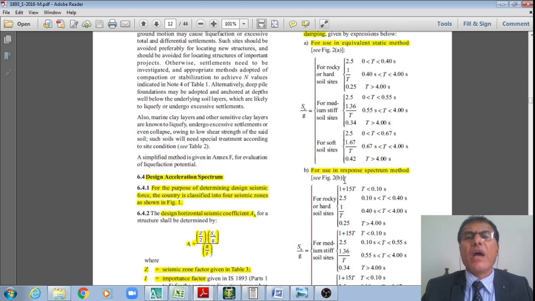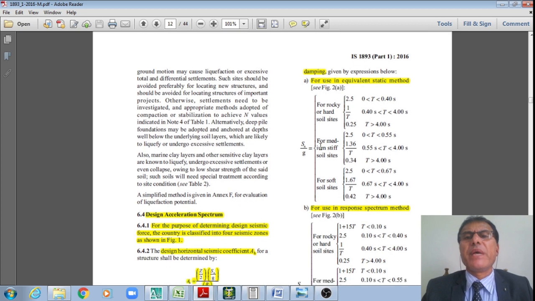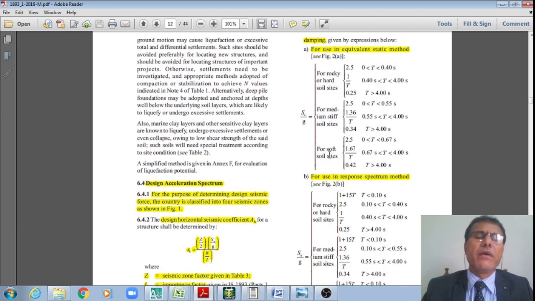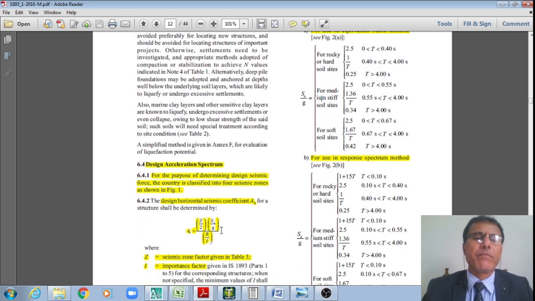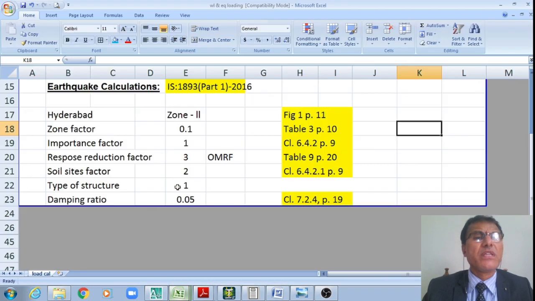Because it's a normal building where the height is just 14 meters, which is less than 20 meters, I can use this equivalent static method. Therefore, what is SA by G? It will be calculated. Before that, we need the natural time period, which will be calculated for this medium soil. Based upon that, the SA by G value will be fixed, either by the Excel sheet or by STAAD. Either of the two is fine. That is how these inputs are given.